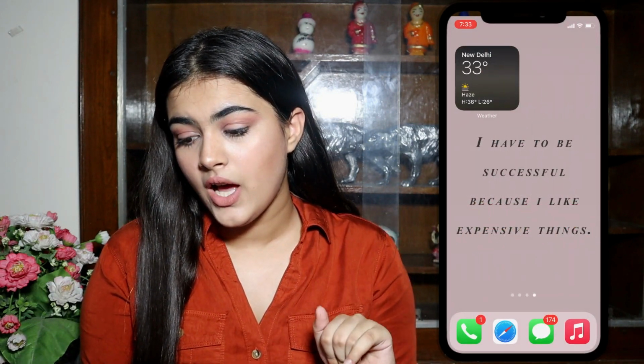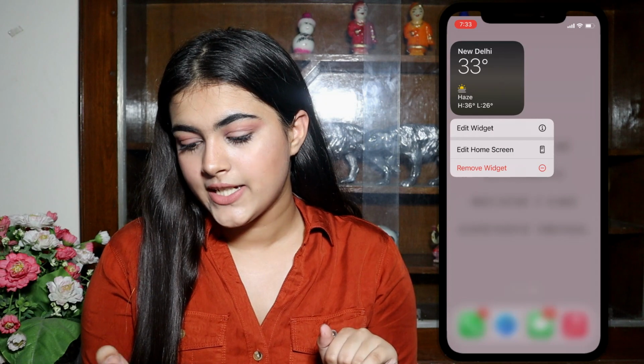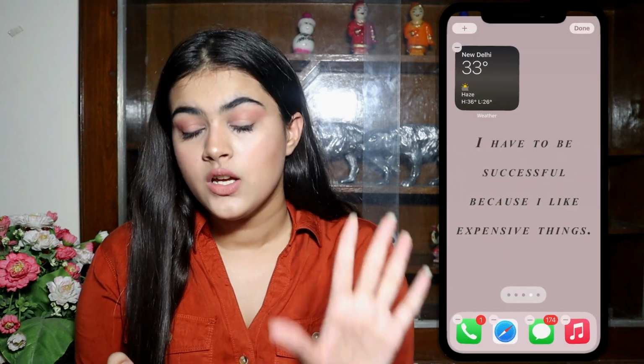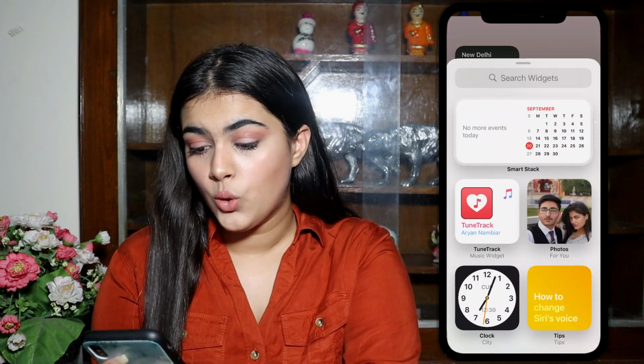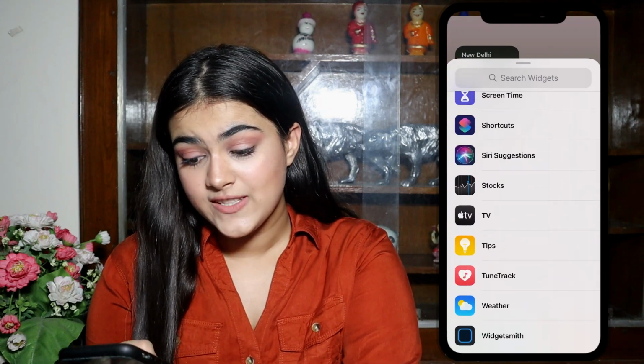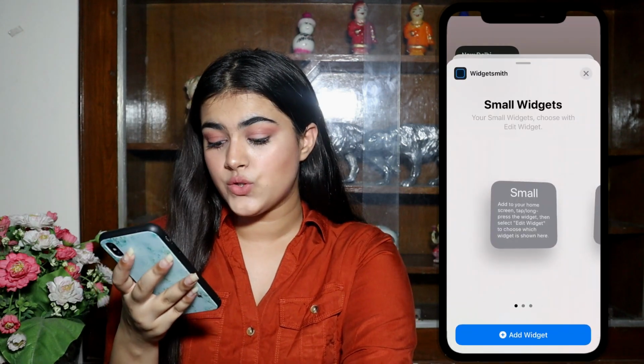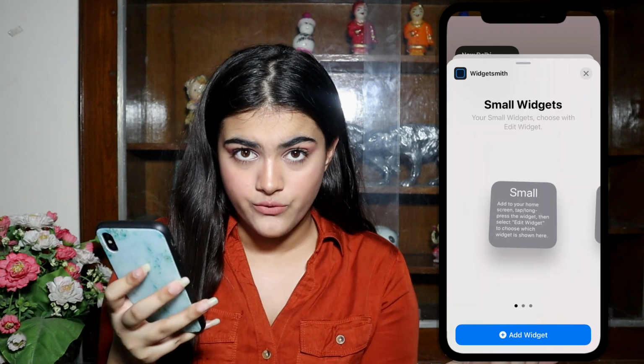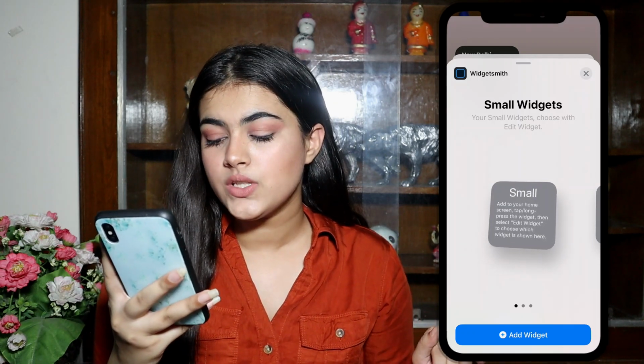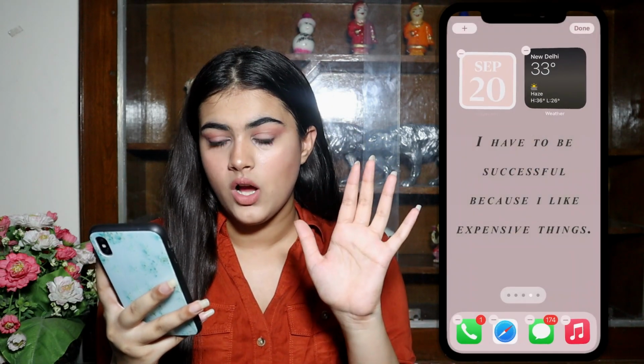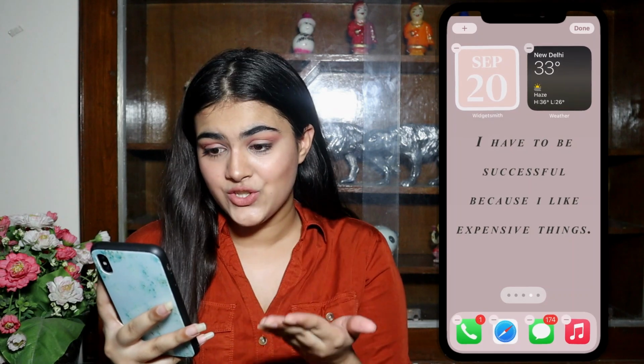So again, you have to select something and edit home screen and press the plus button. You have to go all the way down to the Widgetsmith option, and from here you have to choose the size that you have chosen for yourself before. So I'm going to choose the add widget for the small, and you'll find here Widgetsmith.